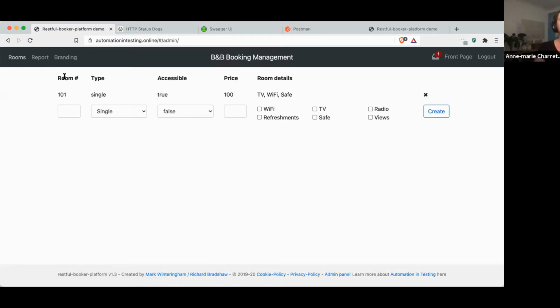So we've got a room number, we've got a type, okay, so that looks like a drop-down list, so you can create different room types. Are they accessible? That probably could mean wheelchair accessible, but we're not sure exactly what that means, right? But we'll take it at face value. We're not trying to be too critical here. We're just getting that knowledge into our heads.